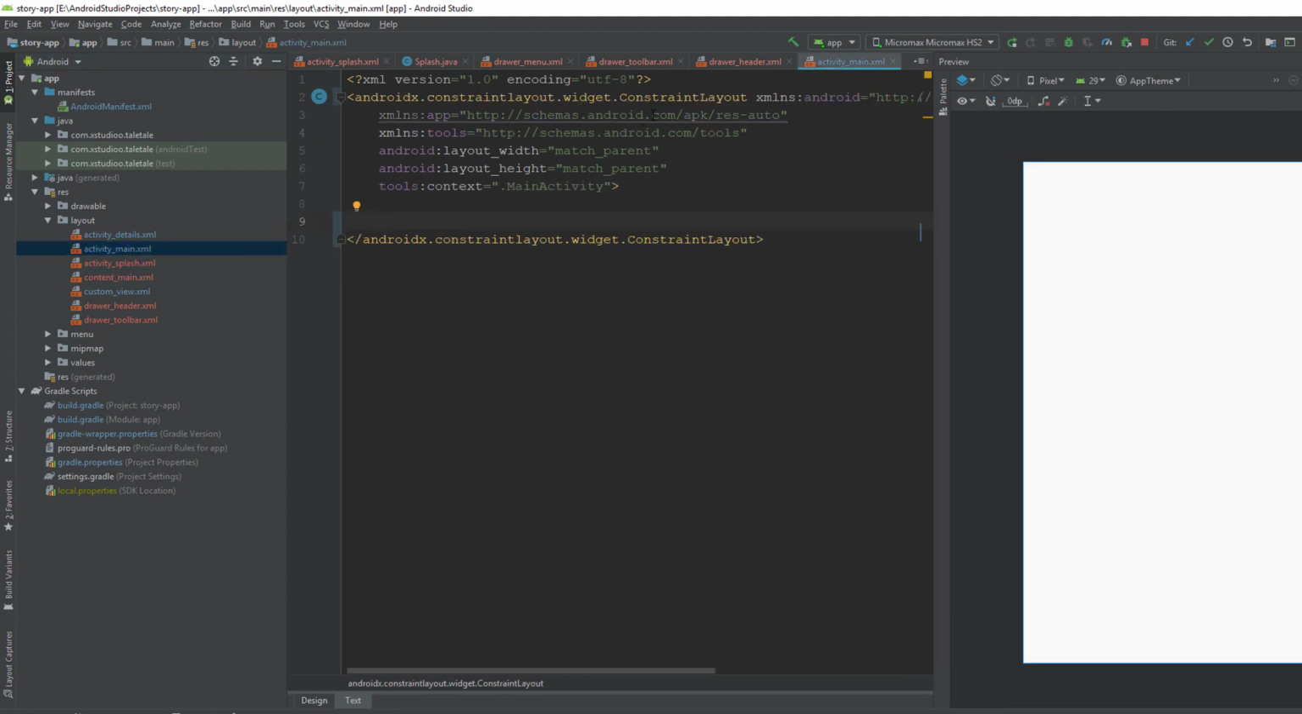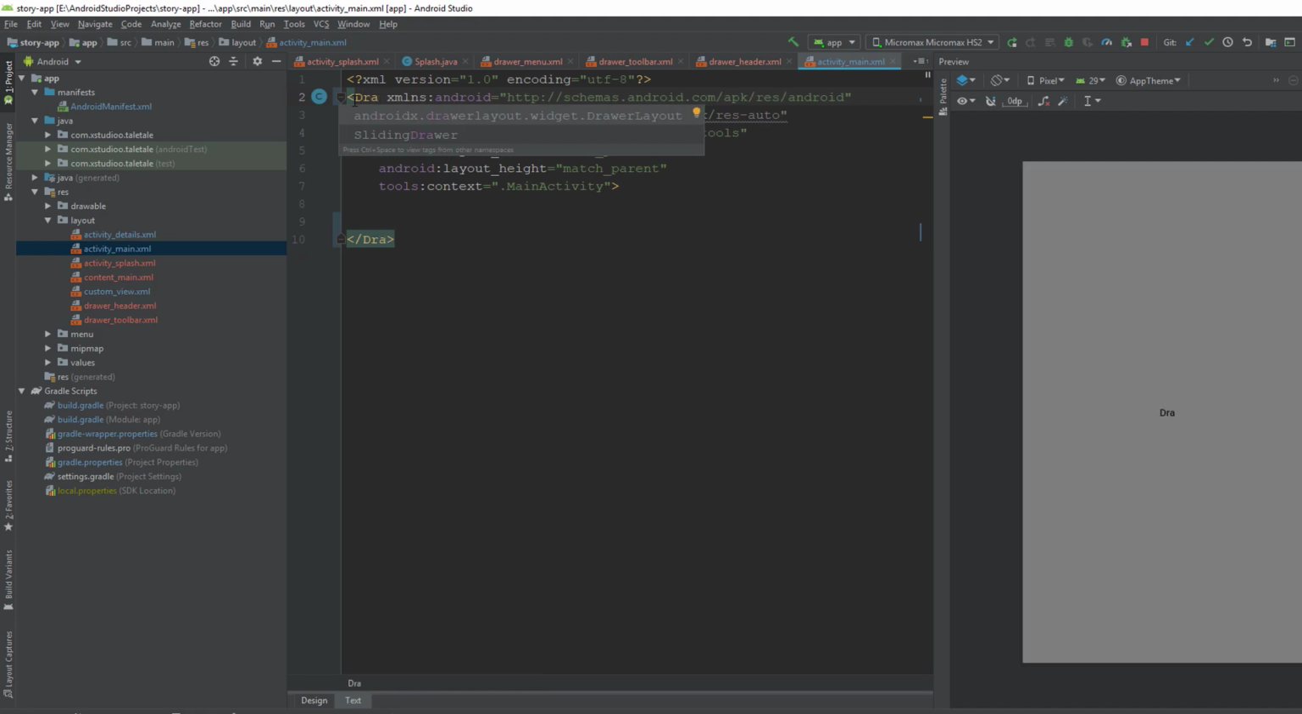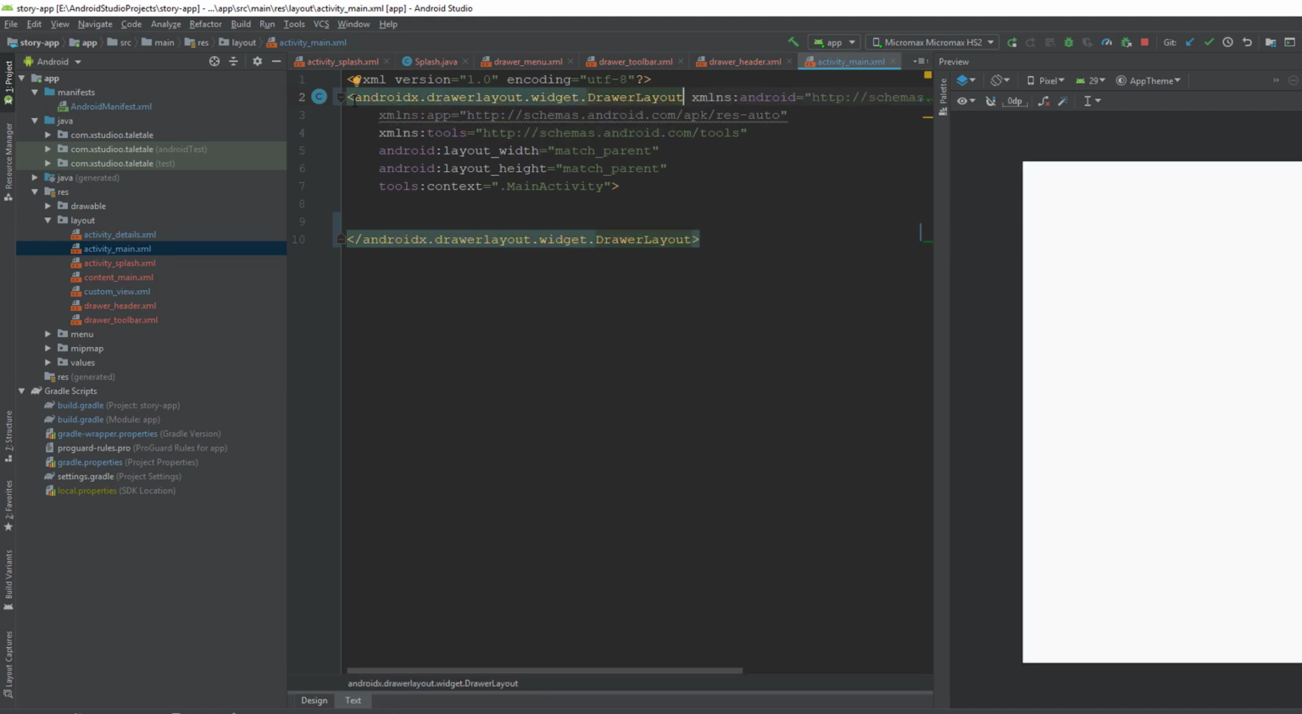and now I need to include this to our main activity main layout file. But before doing that, I'm gonna change this constant layout to drawer layout, because we are actually using the navigation drawer now. So we need to declare this as a drawer layout. So inside this, I need to include all of my toolbar layout, header layout, drawer toolbar, and so on.